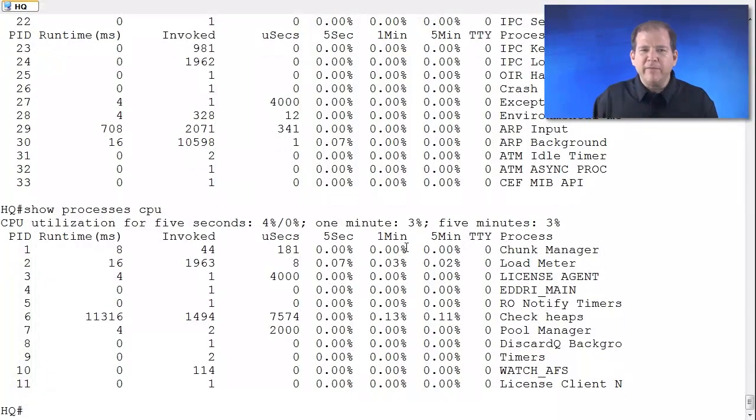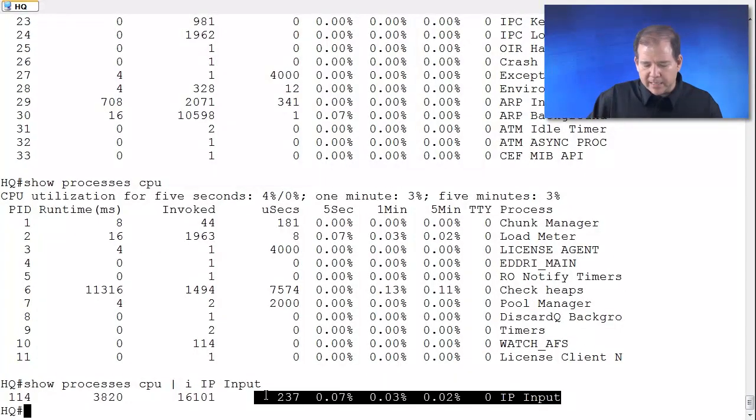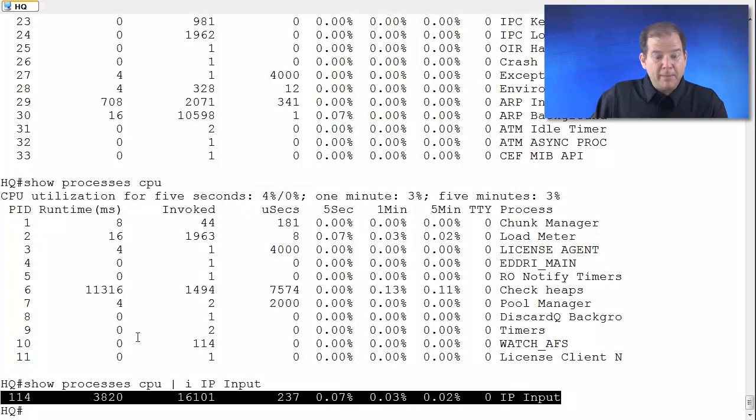If I'm looking for a very specific process, I could do this. We talked about the include command. I could say show processes CPU pipe to include, and I'm looking for the IP input process. And sure enough, it jumps me directly to that process. I get that line of output. Except, I don't know what all those numbers mean. I don't have my row headers. What we can do is use some Boolean logic and some meta characters to get us additional lines of output.